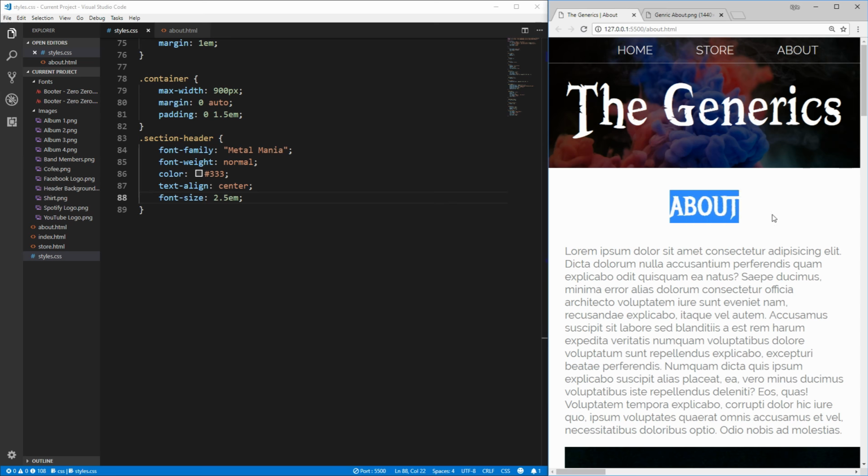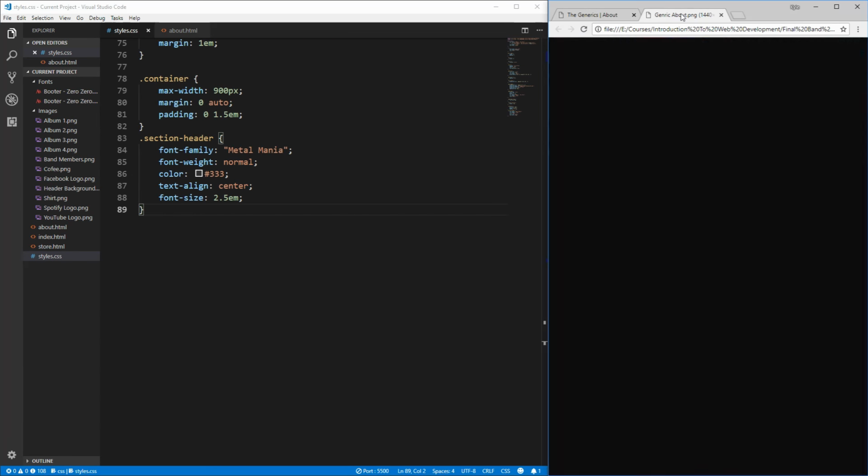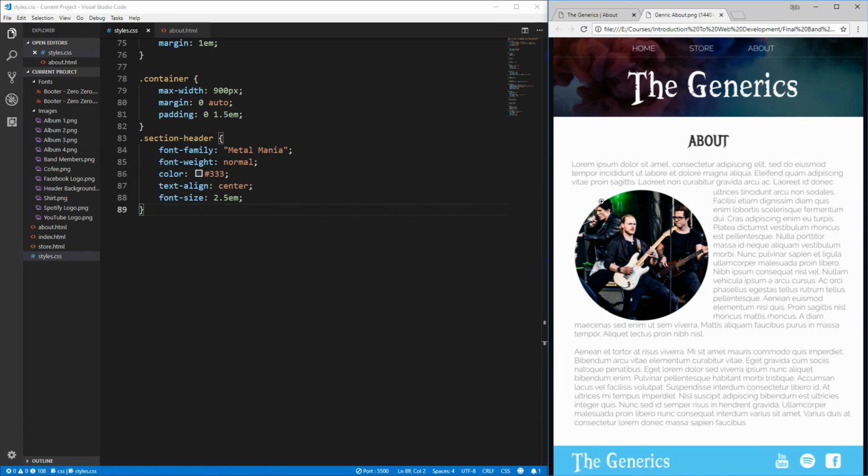Our heading is perfect. Now the next element we need to take care of is the image in our about section. As you can see on here, the image is a circle, and it's displayed towards the top of our text. And the text just flows perfectly around the image, no matter how large or small the image is.